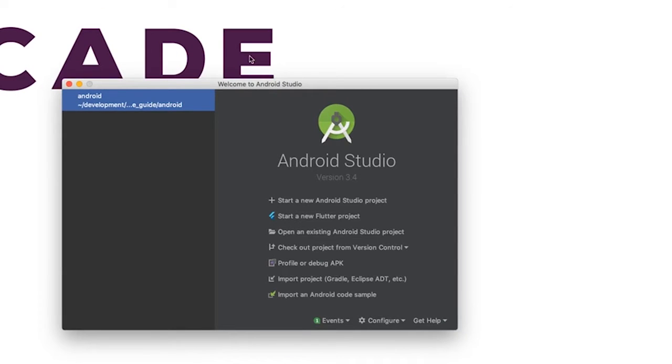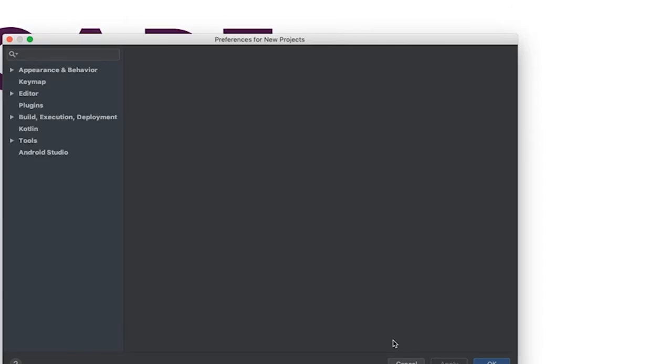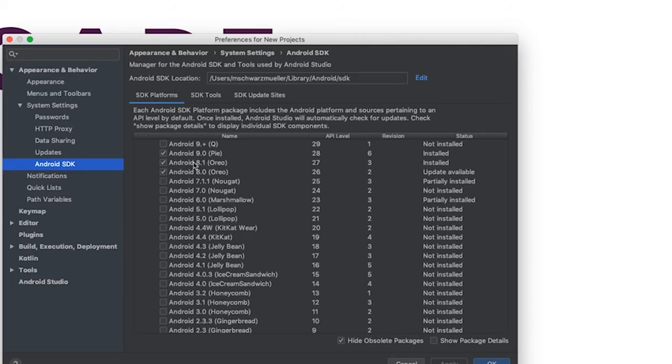Once you start it, you should see a screen that looks something like this. There, you can click on Configure and then choose the SDK Manager. Now here in the SDK Manager, make sure that you have one of the latest SDKs installed. Now, typically you have the topmost SDK, which is still in beta. So in my case, that's Android API level 29 Q, which has no official name yet.